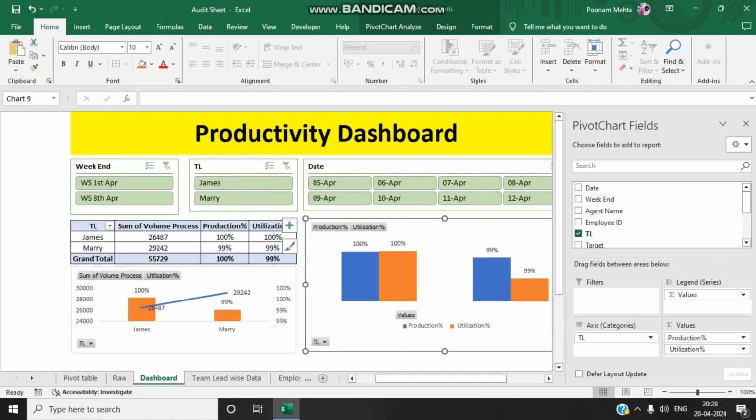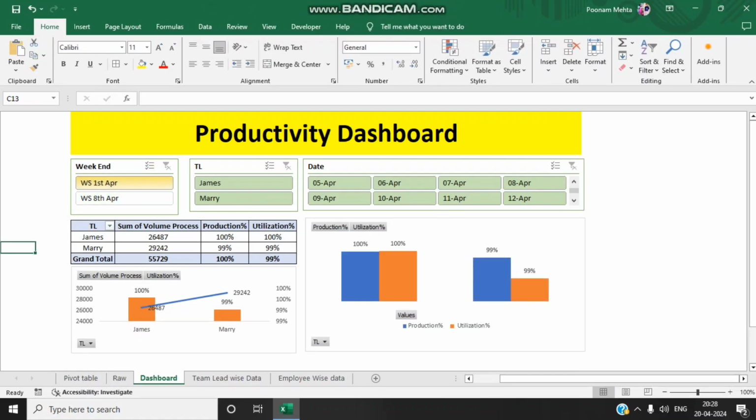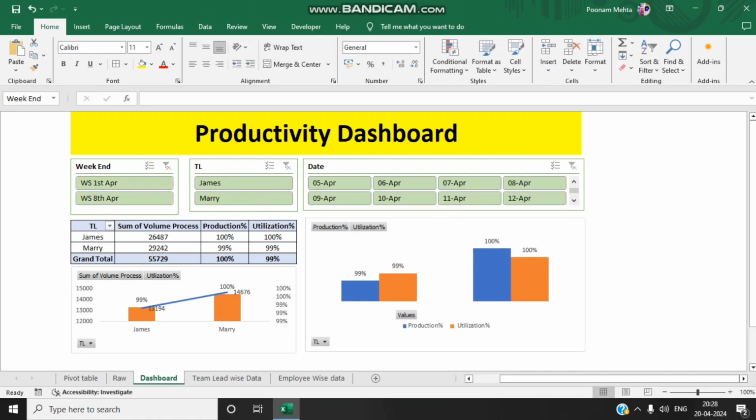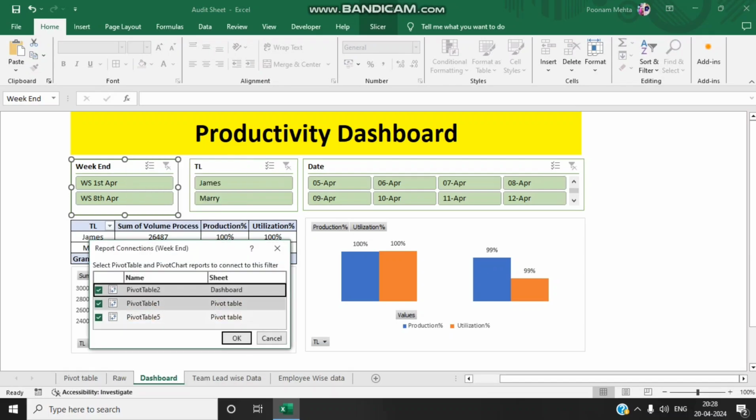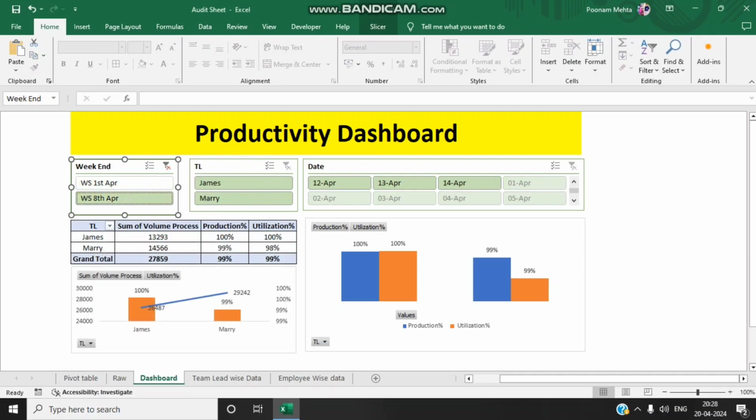Okay, this is done. Now let's see if this is working. No, this is not connected, so it will not work. So let me add the report connection. No, it's working, it's already connected. Yes, this is already connected. So this is looking really good. Your dashboard is looking really good.